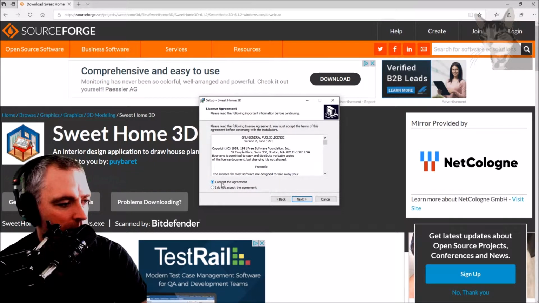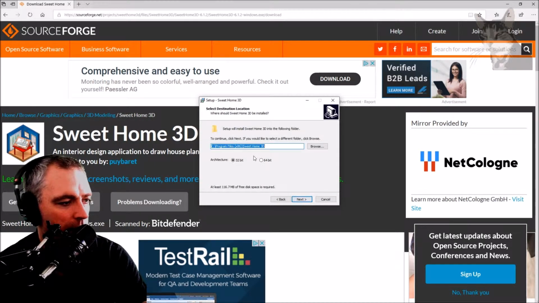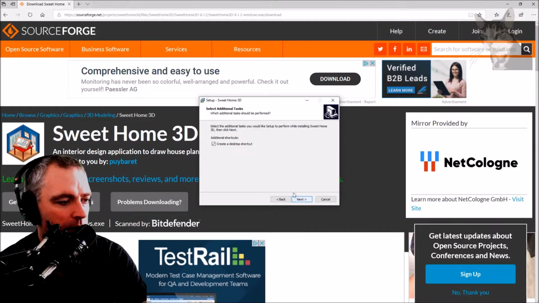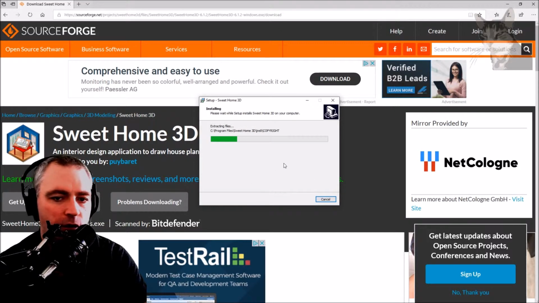Next, I accept the agreement. Next, I'm going to select 64-bit, so it's going to be saved into C Program Files, Sweet Home 3D. It's okay. Next, that's the start menu folder. Next, create a desktop shortcut. Yes. Next, install, and off it goes.